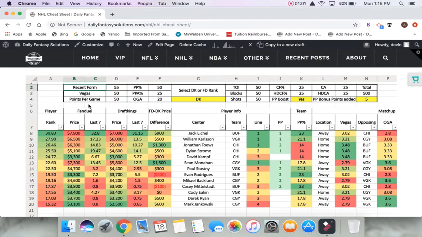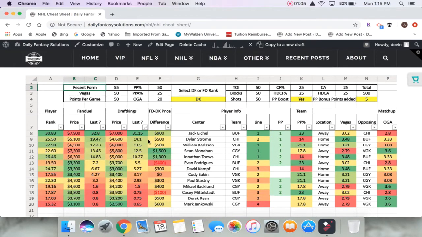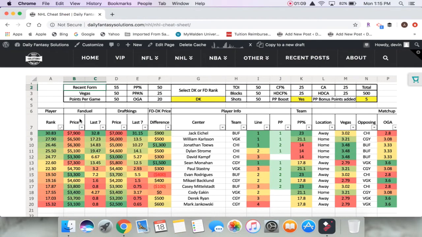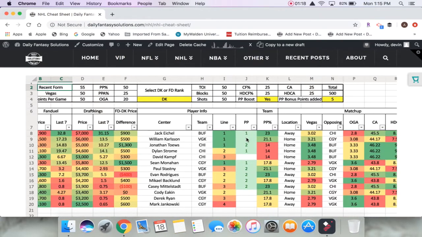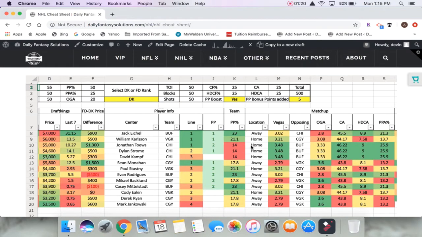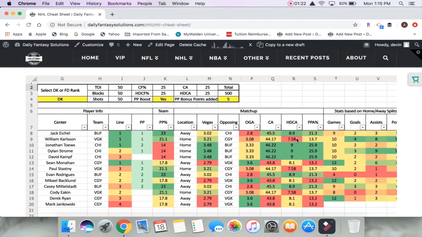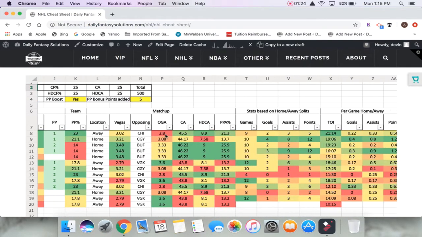Simple as that. All of this is also customizable, so if you're big on recent form, you come in, sort by this, etc. So as you can see, we have all your basic stats here. Last 7 is how much they've scored over the last 7 days. Team name, what line they're on, power play, how that team's power play does, location, Vegas totals, and now is where we start getting into some of the stats.